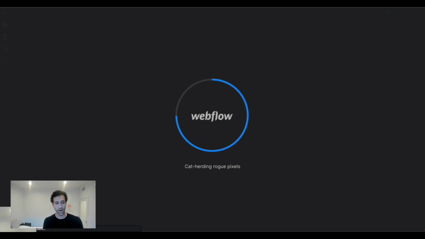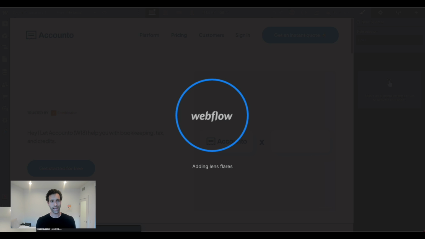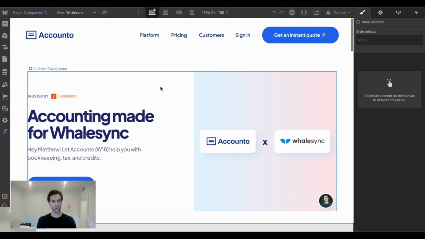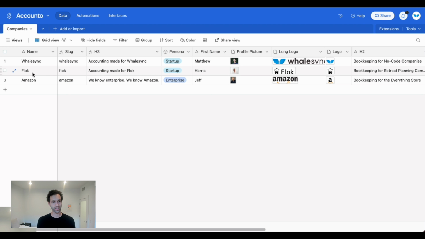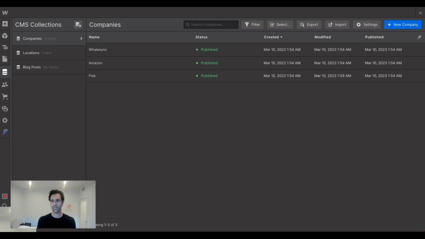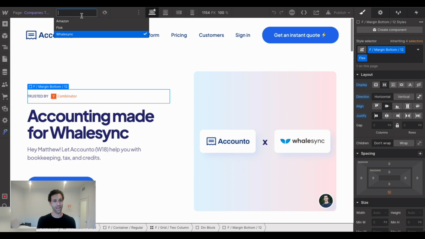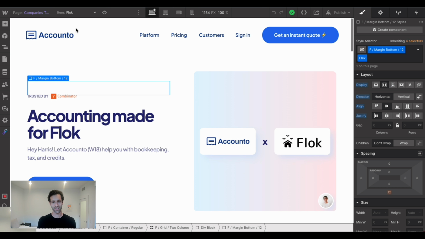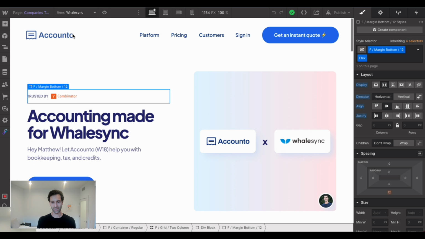And now over on the Webflow side, we can refresh our Webflow page and we will start to see that data. So all of these records here, Whalesync, Flock, Amazon, all these accounts are now going to be in our companies table. And we can go ahead and see that by clicking through, right? Amazon, Flock, Whalesync. And there we go. This is how you make personalized landing pages for every single one of your ABM accounts and do it at scale with no code in just a few minutes.